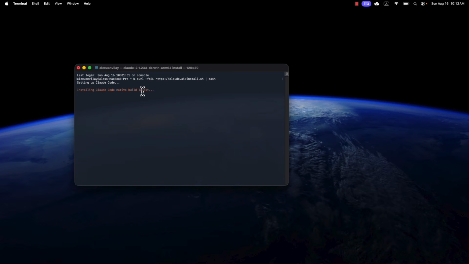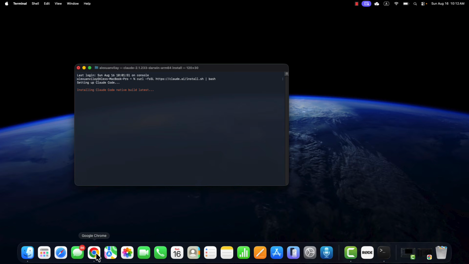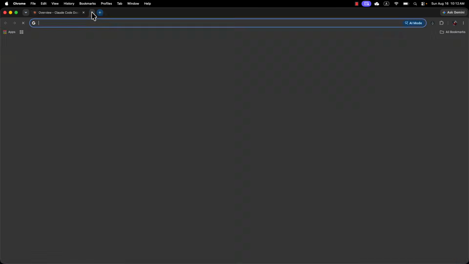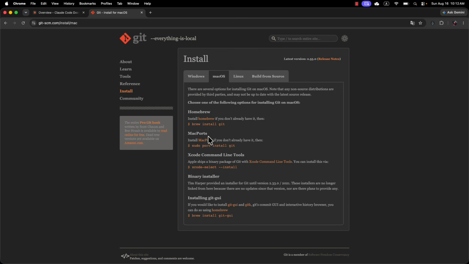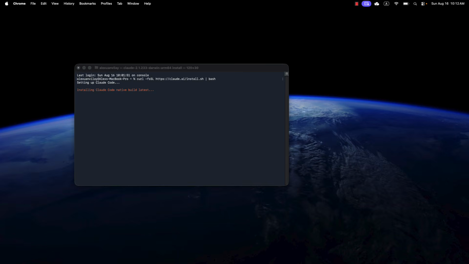It will install native build test. While the installation is running, there is one thing that I want to mention. You have to install Git on your computer as well. Make sure that you download and install Git on your computer. Download here, and then for macOS, you just type this command in your terminal. Copy this command if you don't have Git installed.